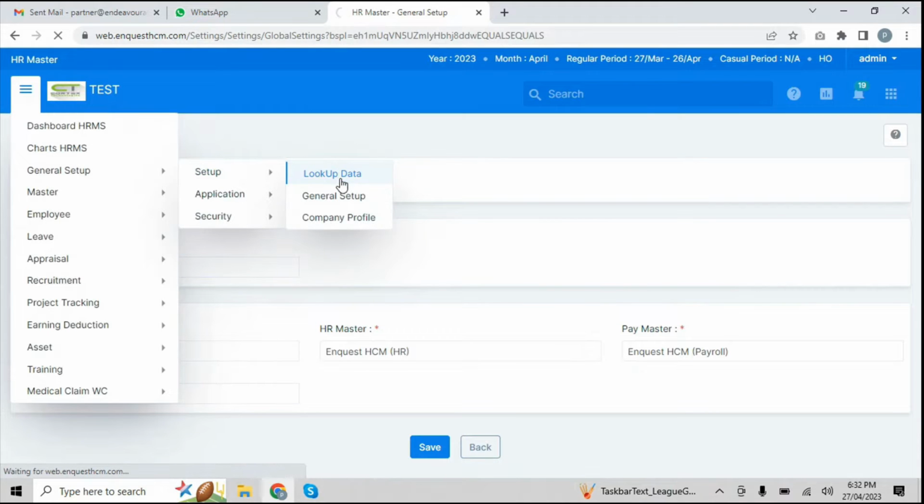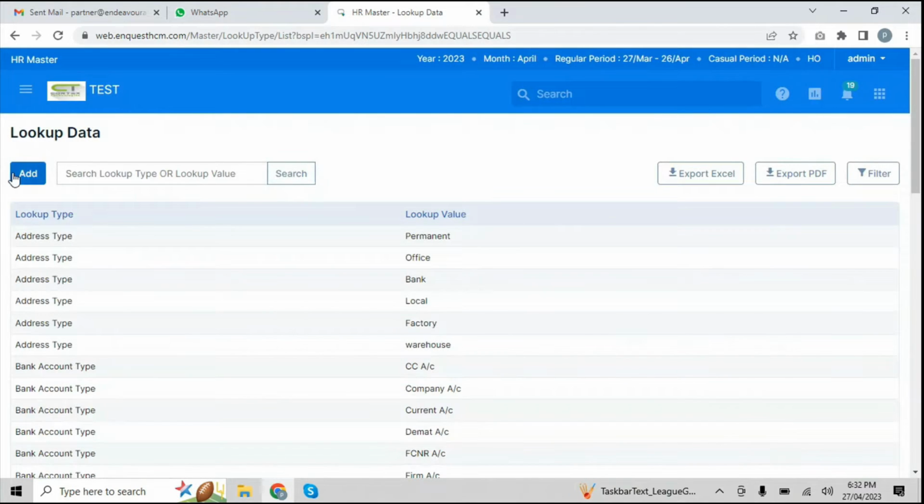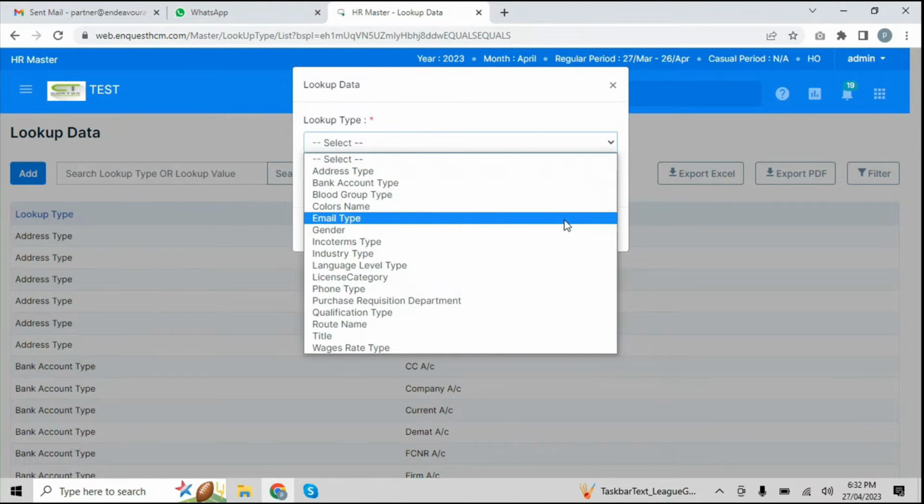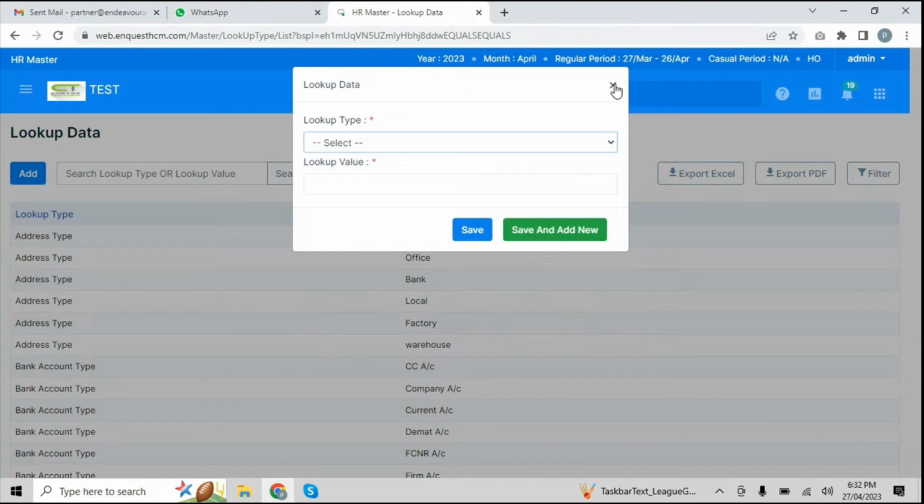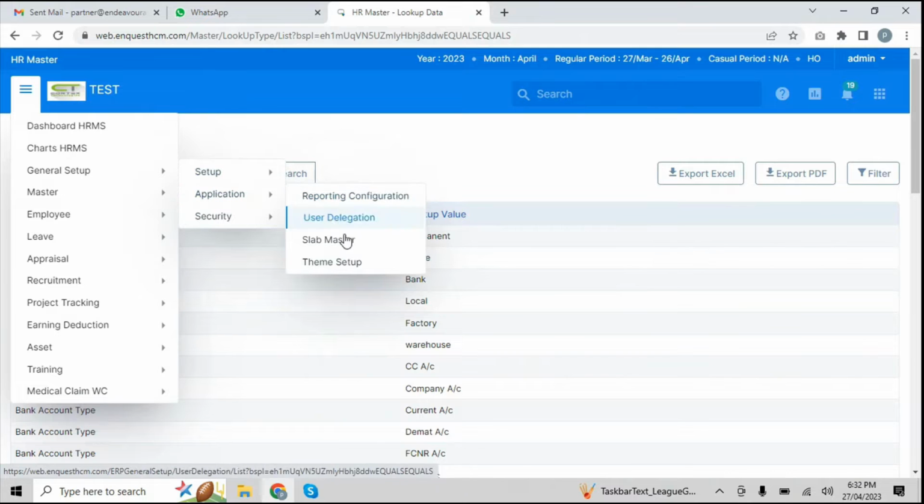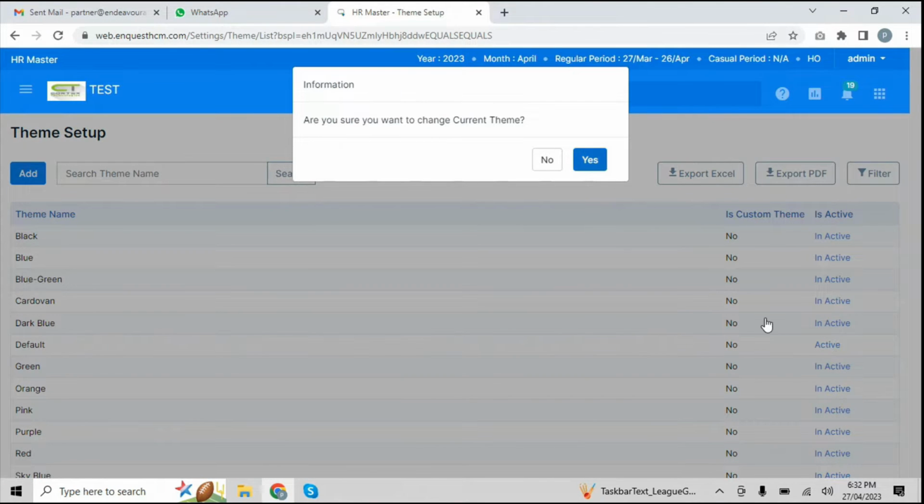Then after that we have lookup data. Here we can add the lookup data for different types. Then after that we have applications. Here we can change our software theme color. If anyone wants to change the software theme color, we can change it here.